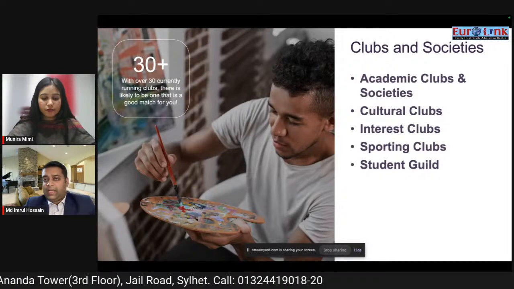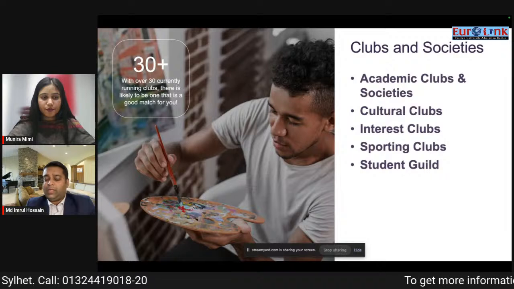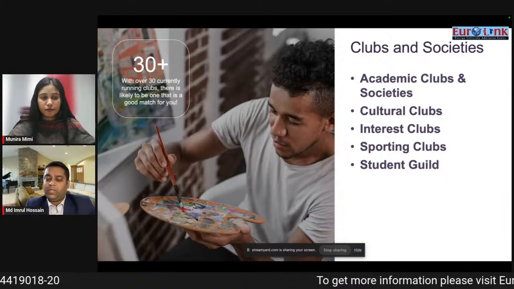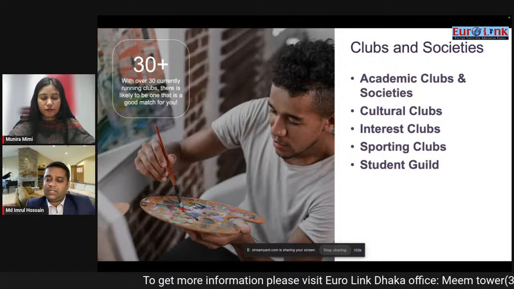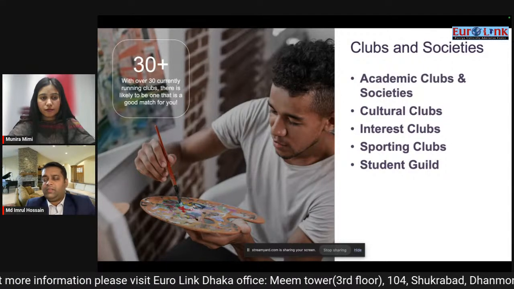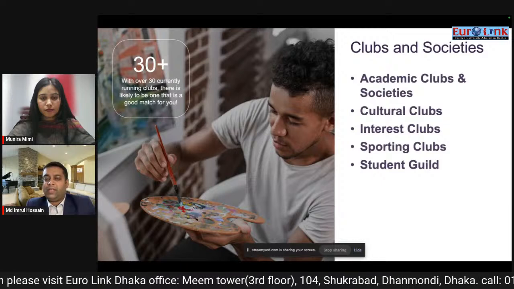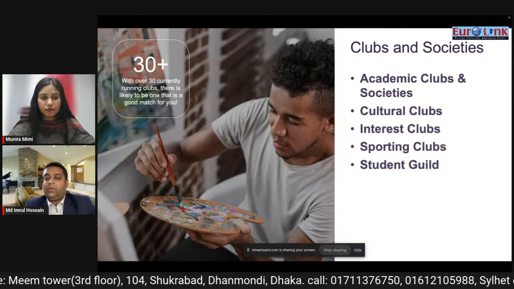Clubs: there are so many clubs connected to that. Basically academic clubs, societies, and cultural clubs, which you will find in the accommodation colleges as well. That will definitely make you more comfortable as an international student, as you will be living away from your home, which is really important for quality time. I believe that will give you a very comfortable life in Australia while you are studying.